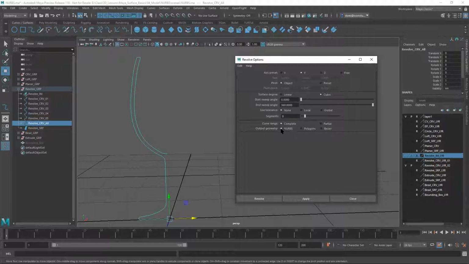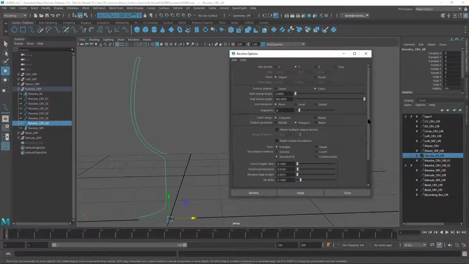But here, what I'm going to do, this says NURBS here, output geometry. I'm going to change that. Now, this is very important. This is the key thing learning in this part of the lesson. Okay, so I'm going to switch this from NURBS to Polygons. That's very important. Now, this opened up a new set of options here in the window.